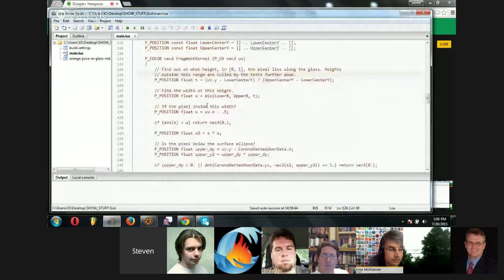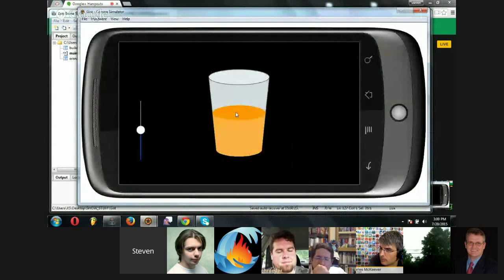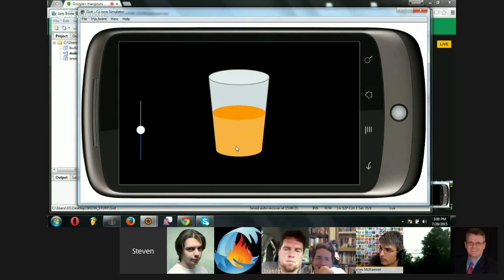So we find out the height, and then we calculate the width from the height. The first check is whether the pixel is even here between the edges, or is it too far to the right? Because this is the part where that can break down. So if it's gone outside the glass, then we cut it out.